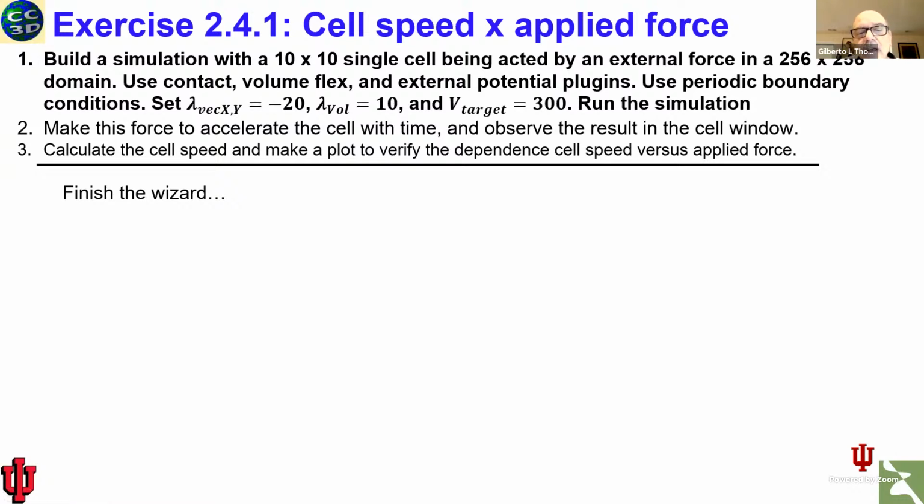I will launch this poll, and I will wait a few minutes for you to start the wizard and build the simulation. See, you have to use the plugins contact, volume flex, and external potential. Besides the center of mass one, which is always included in any simulation you build from scratch.